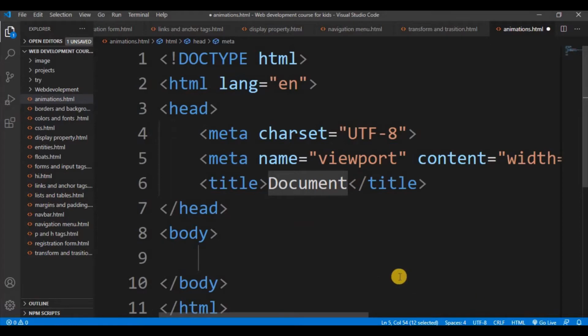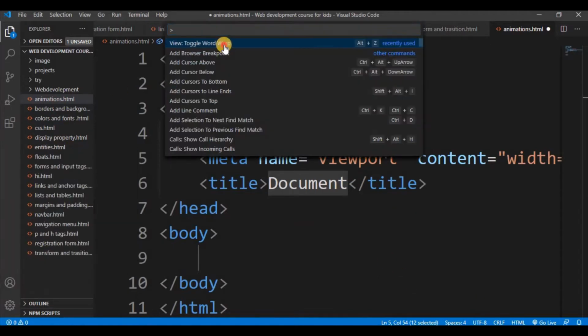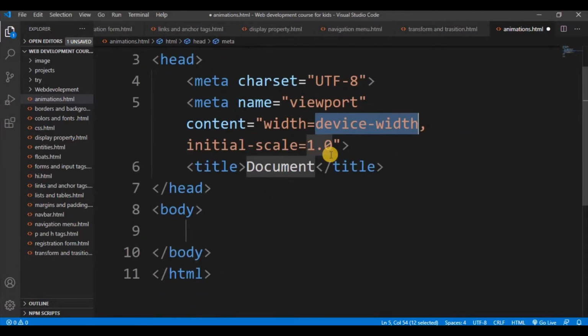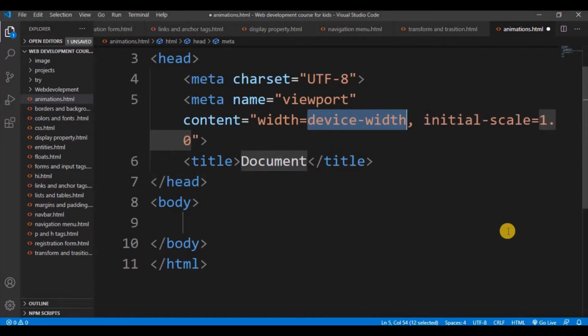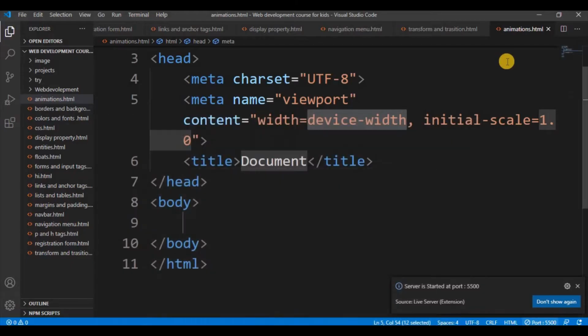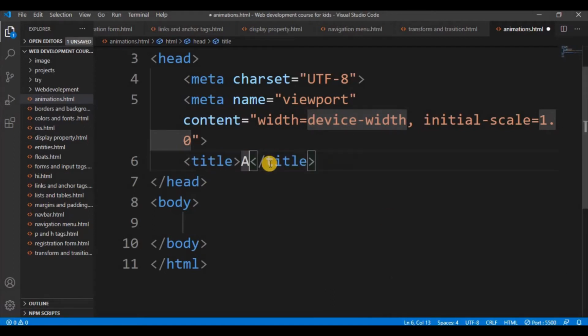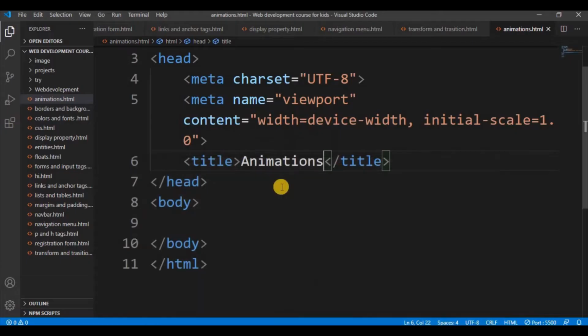I'll zoom my page. So I have zoomed my page, and I will toggle the word wrap. So I have toggled the word wrap, and I will start my live server too. As you can see that my live server has been started. Then I will give a title of animations and save it. As you can see that now this page has a title with animations.